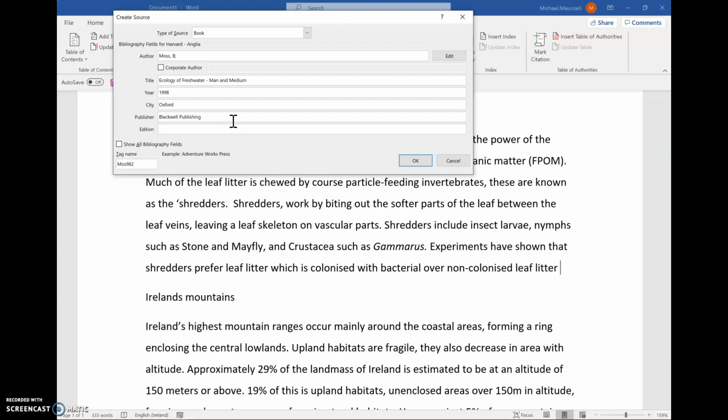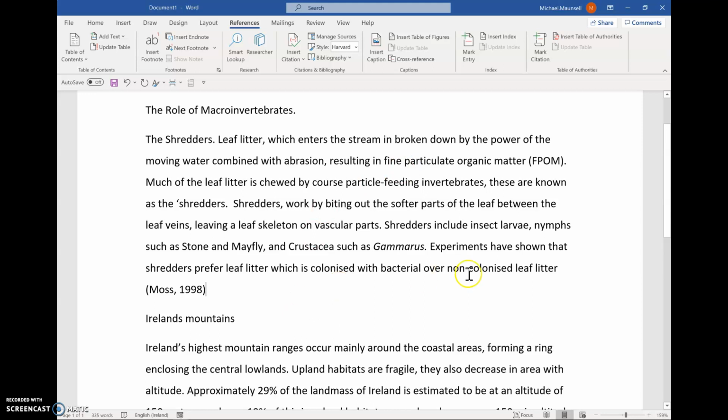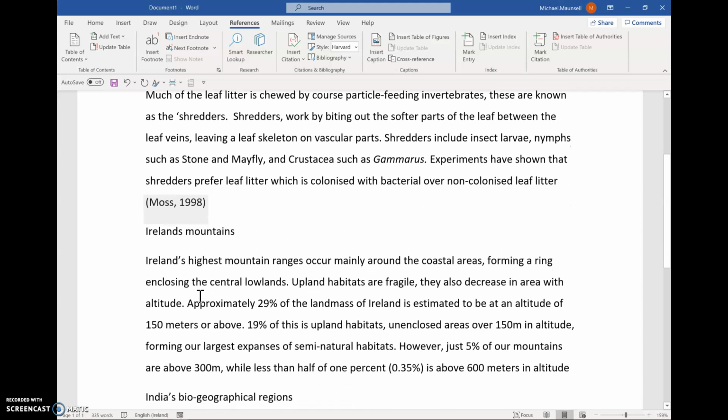So I now have all of the information I need. That's sufficient for a book. We've got the author, the title, the year it was published, the city it was published in, and who the publisher was. I can now go ahead and click OK. Now what's happened is this is the citation, which has appeared in the document. But all the other information about where it was published and the title isn't here in the citation.